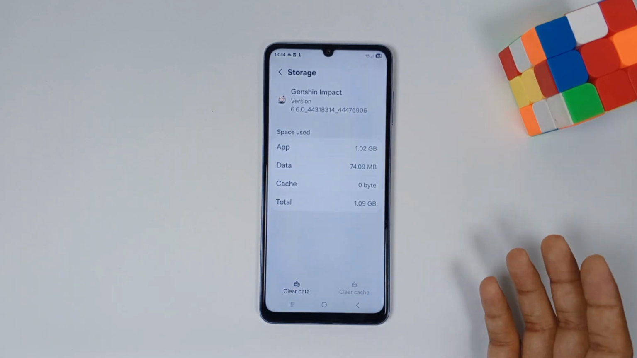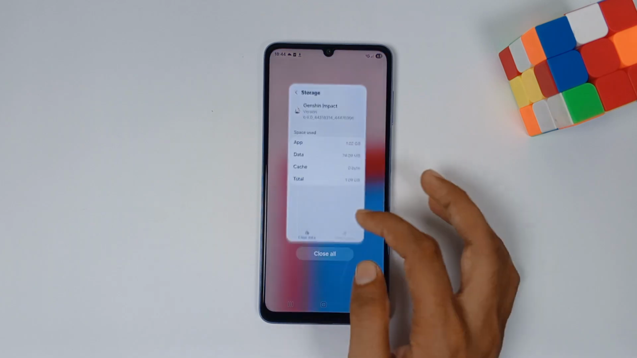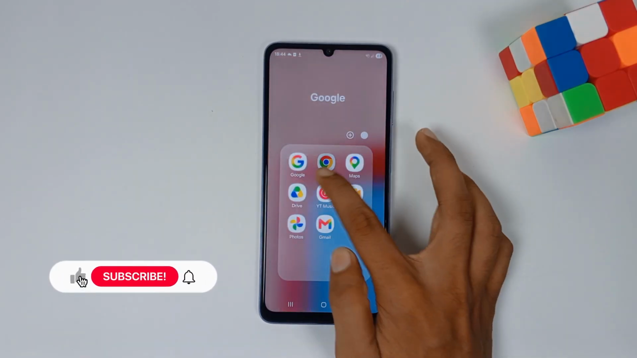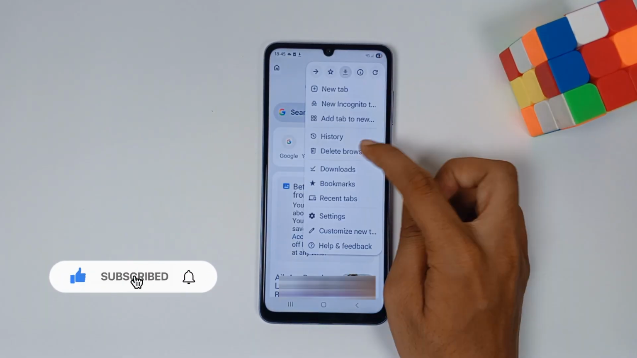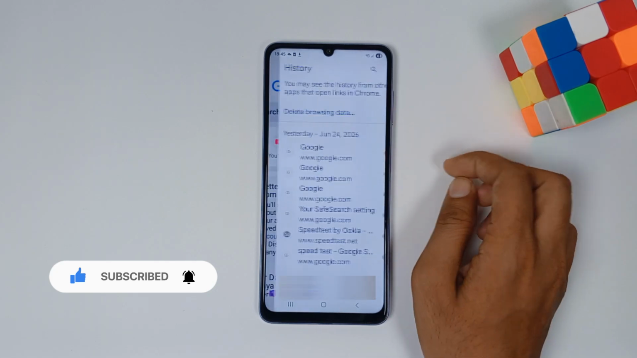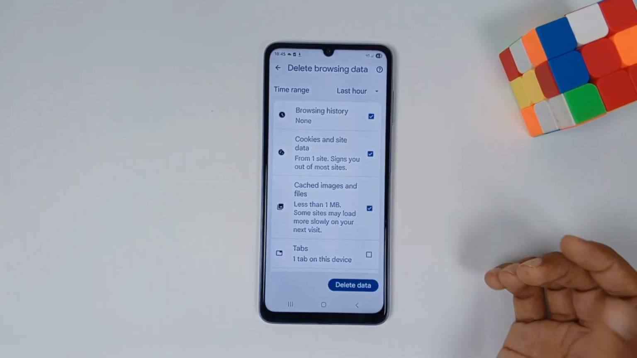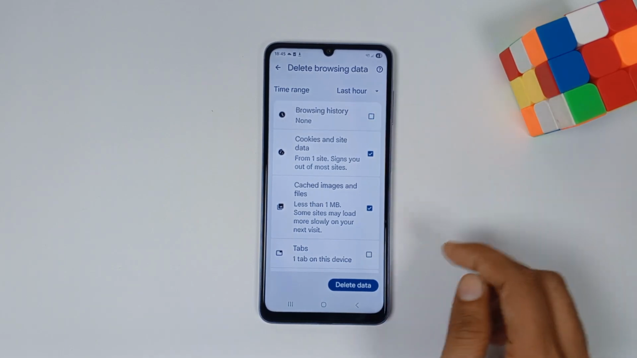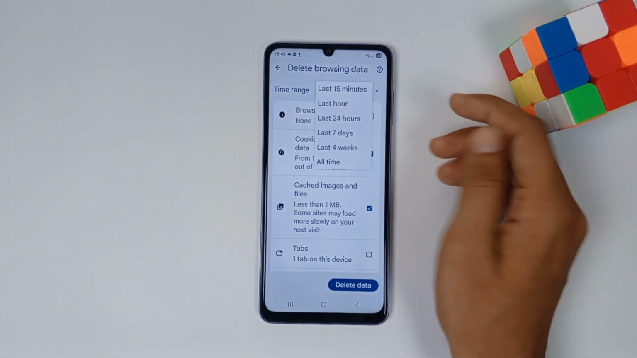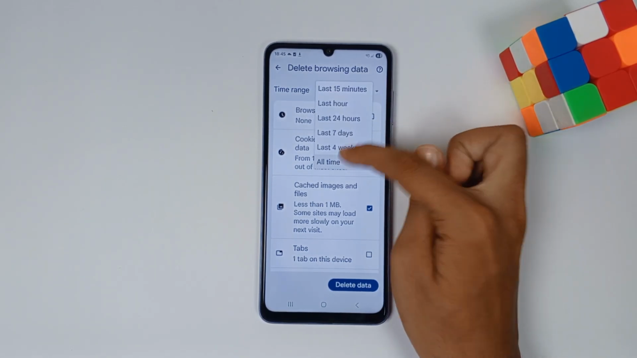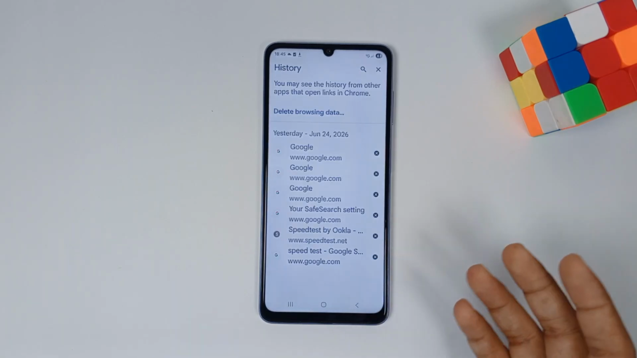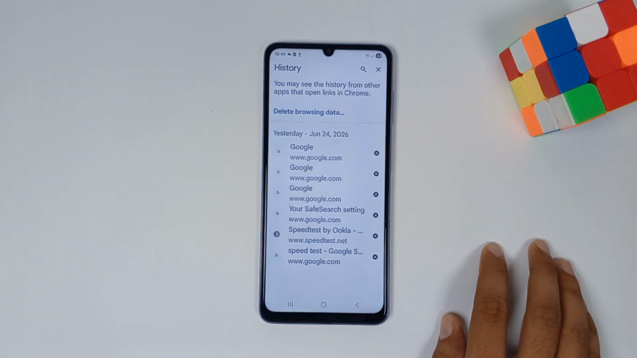However, if you want to delete the cache of Google Chrome, then simply navigate to your Google Chrome application like this, then tap on three dots and right here tap on history, then click on delete browsing data. And if you want to delete only cache and cookies, then you can unselect your history, and from here you can select the time frame. I will select all time, then tap on delete data. So that's how you can easily clear cache on any Android device.